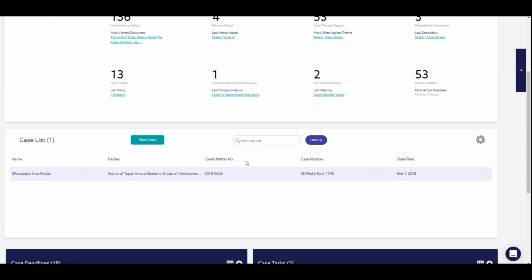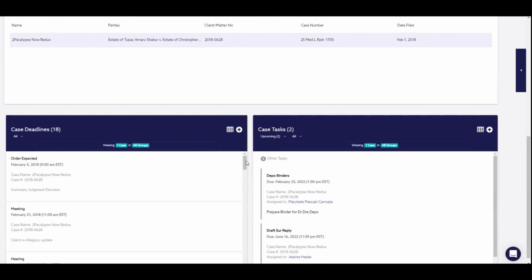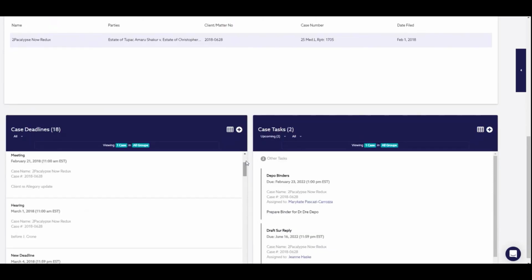Below that is case list. This is user specific, so I only have access to my one case. Here we have deadlines and tasks, putting all of the key dates for my case in one location. We have the ability to export this to Excel, so if you'd like a list of deadlines, tasks, you can easily do so from here. Can also send a user an email when a task has been assigned to them as well. So just putting those at the team's fingertips in one location.